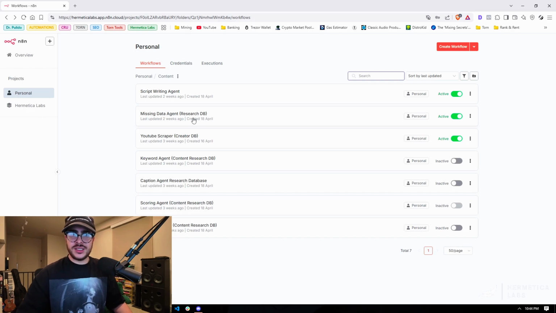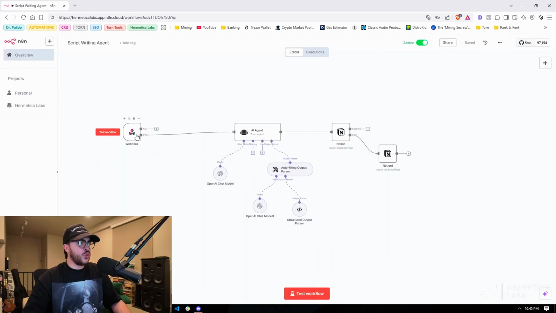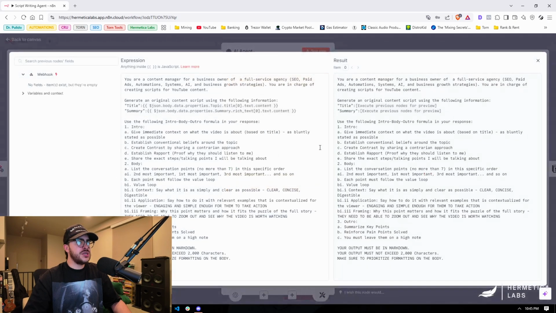Once we have the scoring agent done, we're really going to go straight into script writing. So the way the script writing agent works is it essentially takes a webhook, right, which is a trigger. And then it prompts a GPT that says, you are a content manager for a business, owner of a full service agency. That's the context of my business. You are in charge of creating scripts for YouTube content. Generate an original content script using the following information: title, and then summary. Use the following intro, body, outro formula in your response, and then it gives you an output, right?